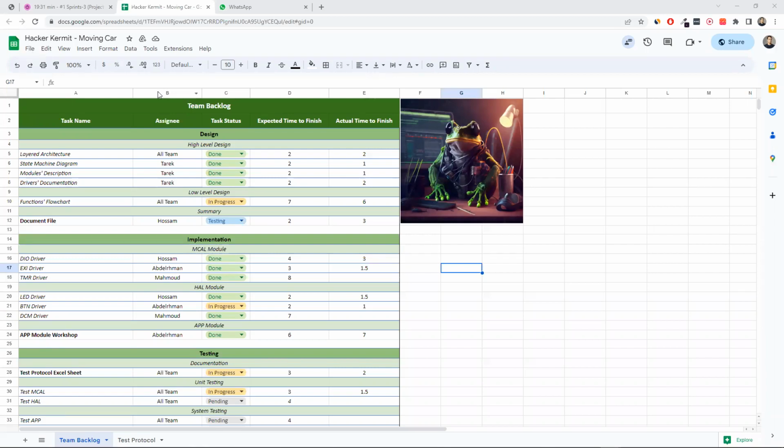Hi, I'm Tarek from Team 1, and my role is mainly the documentation part. Here is our layered architecture. We participated in it as a team. Expected time to finish is 2 hours, and the actual time it took was 2 hours.